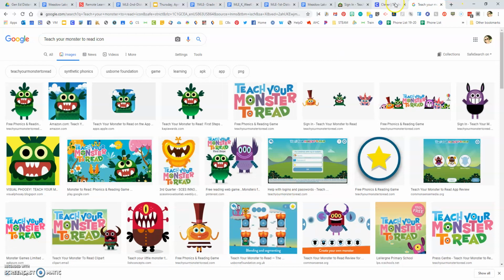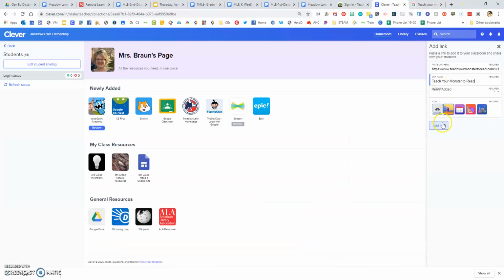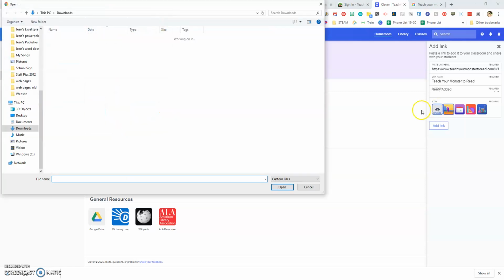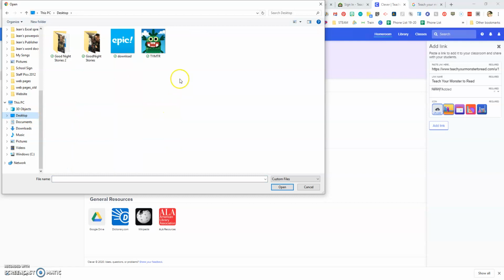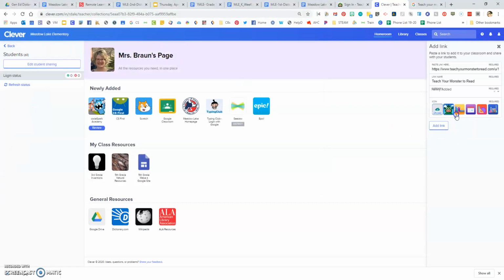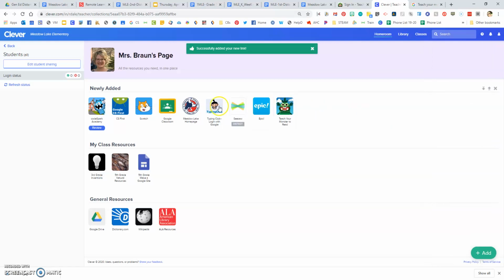Now if I go back to that Clever tab, I can upload that image here. So if I click upload, I'm going to go to my desktop because that's where I saved it. Here it is. So I double click on that and then it puts it right here. So if I highlight that and then add link, it goes in right here to my newly added.